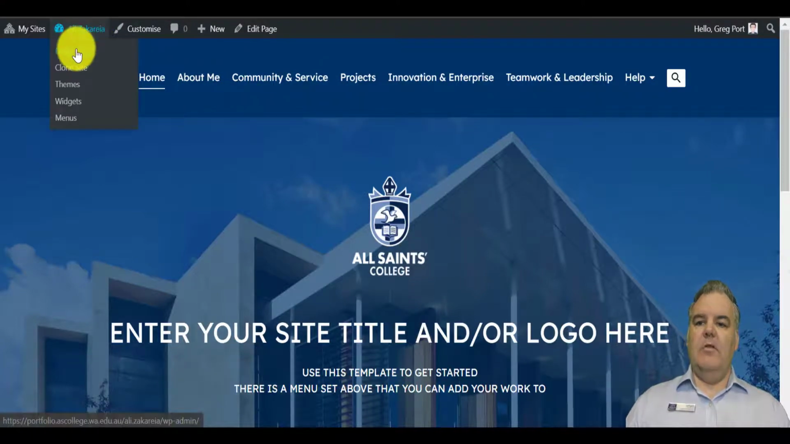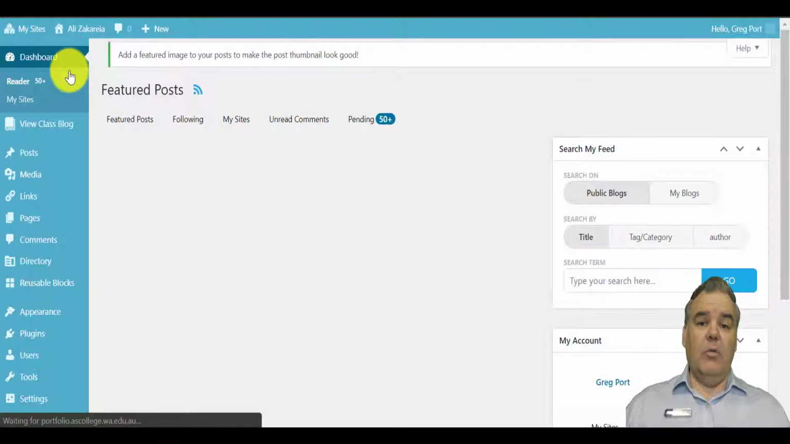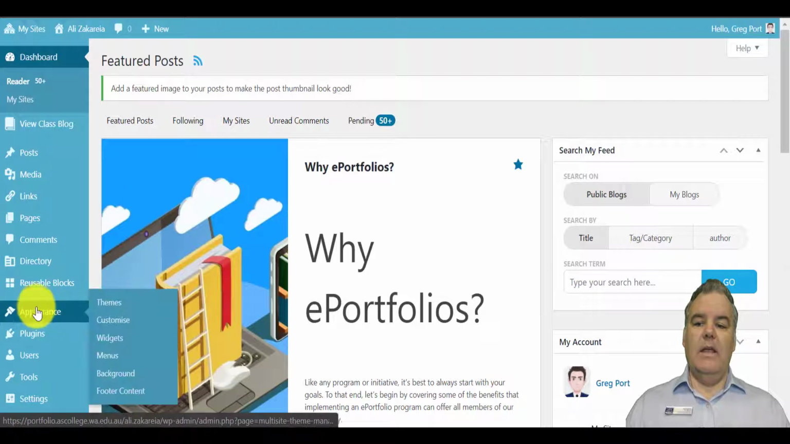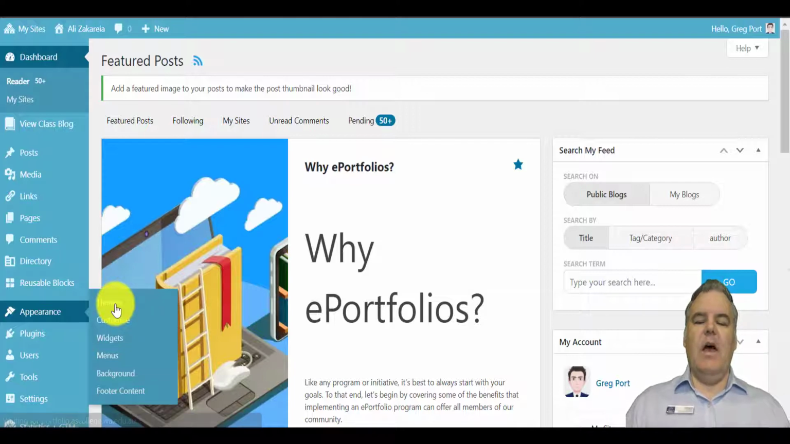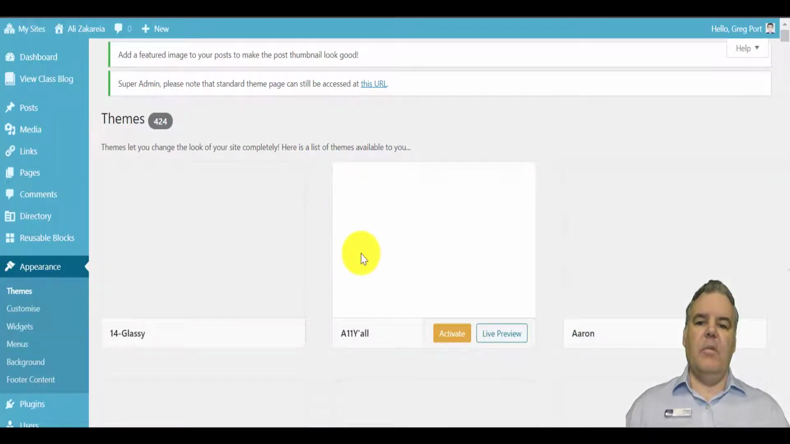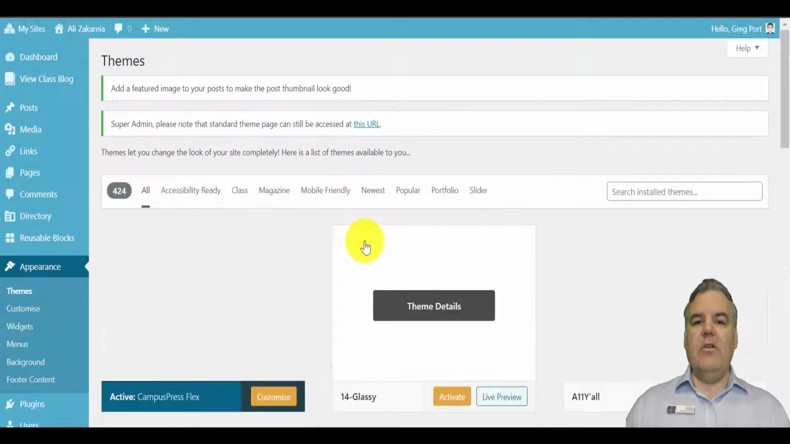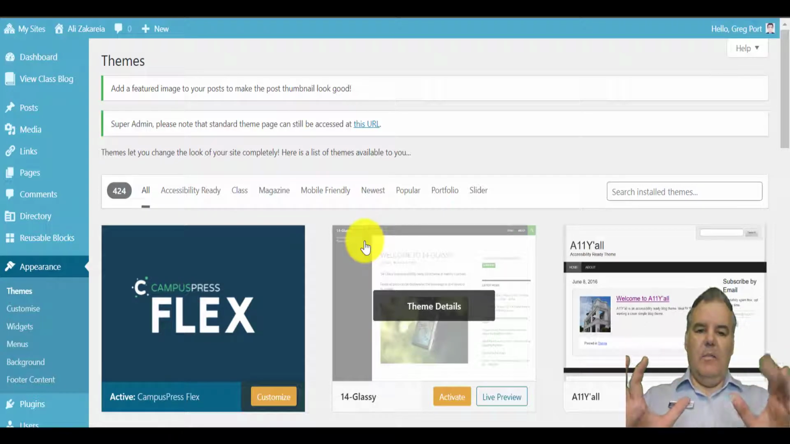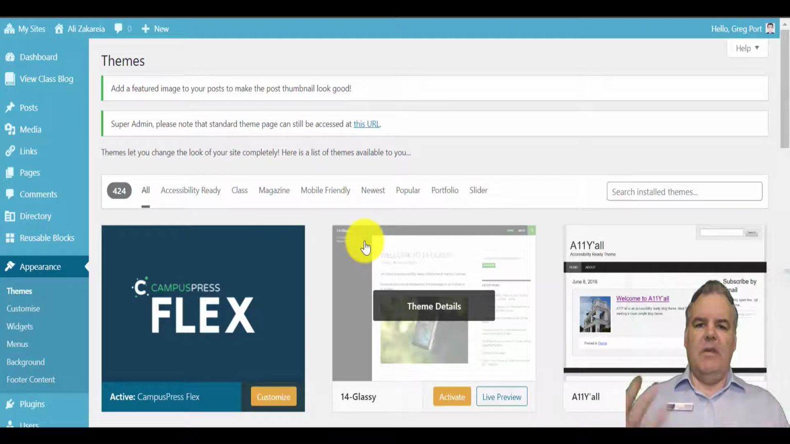So if I go back to your dashboard, there are three places that I really look at on the dashboard. One is posts, one is pages, and one is appearance. So if I go down to appearance and select themes, you'll see you have hundreds and hundreds of themes to choose from. Themes are really important on your site because it really determines how your site looks, the menu part, what's down the side, the content in the middle, how it looks. Everything's related to the theme.